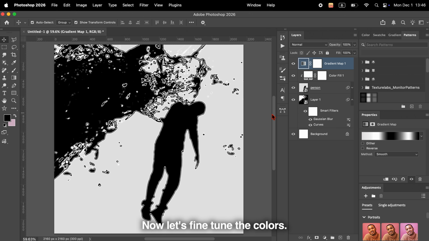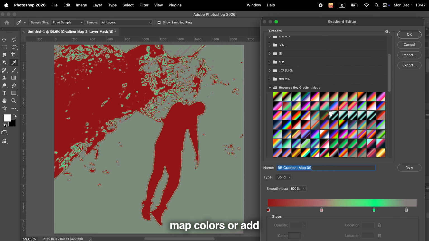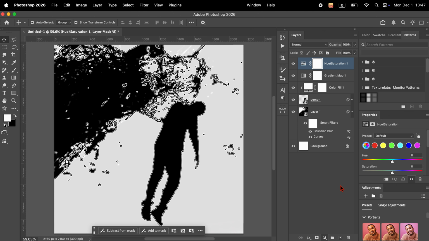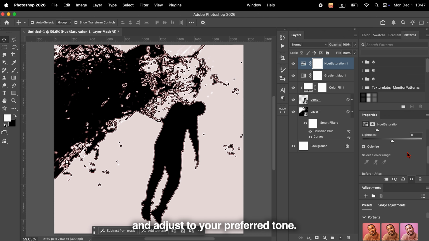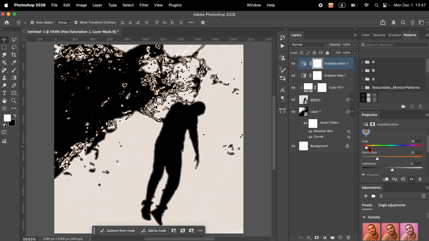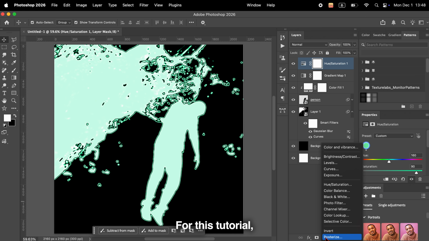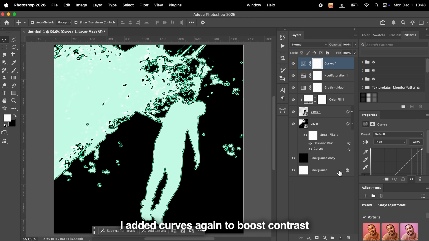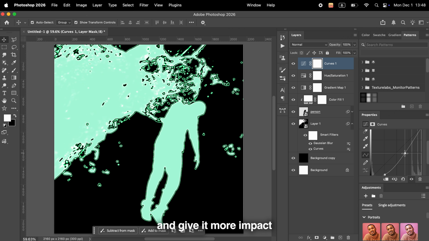Now let's fine-tune the colors. You can change the gradient map colors or add hue saturation, turn on colorize, and adjust to your preferred tone. For this tutorial, I added curves again to boost contrast and give it more impact.